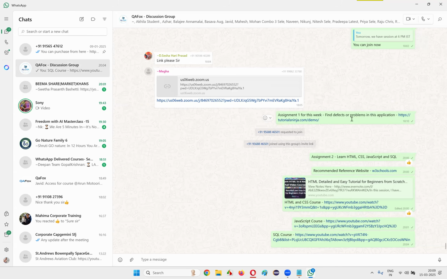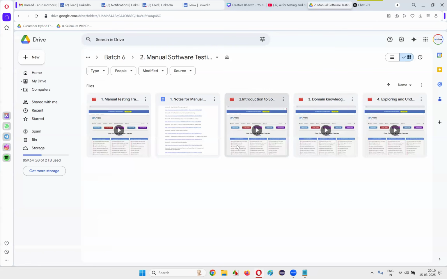I want you to go with this first assignment. By tomorrow, you need to identify the problems in the application at this link. The other assignments you can do at a later point of time, but try to complete this one before tomorrow's session, if possible. Not compulsory, but if possible. Then we can complete things faster, and you will be more confident while I'm explaining the stuff.